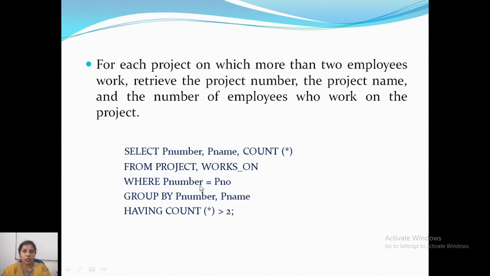Then take the join of these using the where clause, where you put the joining condition. Then for each project, as they have mentioned, we'll take project number and project name in the group by clause. We will group according to project number and project name. And there is one more condition: for each project on which more than 2 employees work. That means count must be greater than 2.